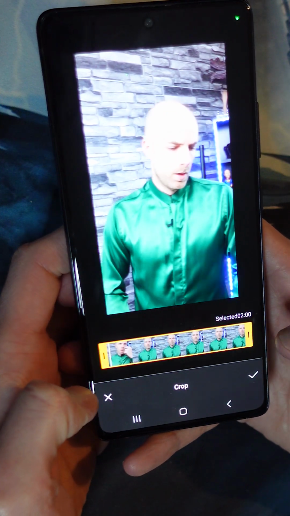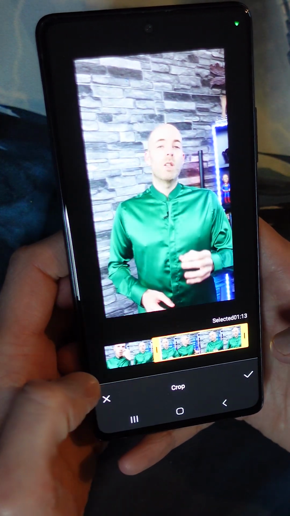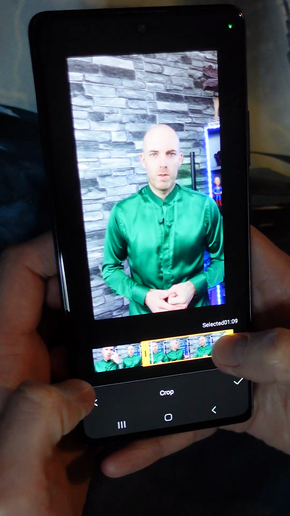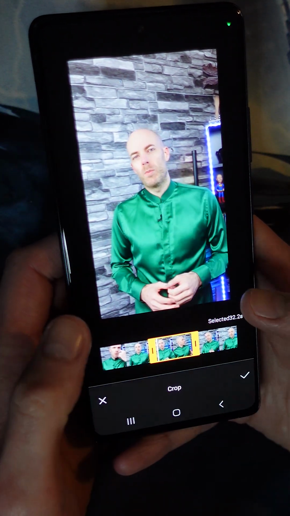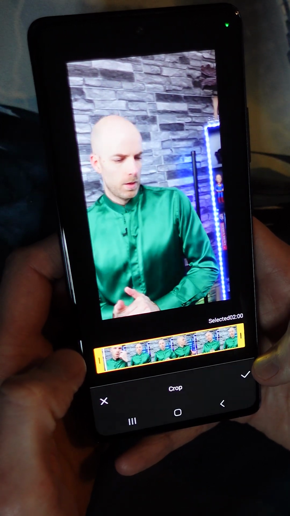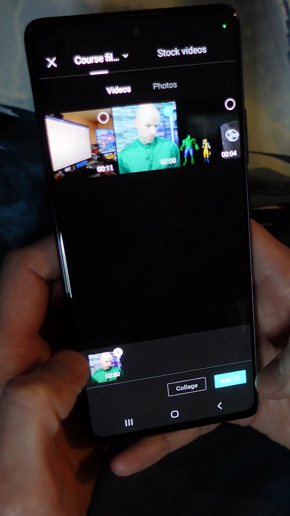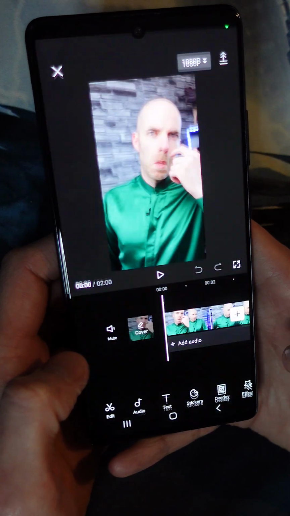Then I have the option of cropping it before I add it in. So I can crop it by moving this yellow frame up and moving this one down. So that would crop out a lot of the video. For now, I'm just going to add the entire video so we can work with it. And we just do that by doing this tick and then pressing add.